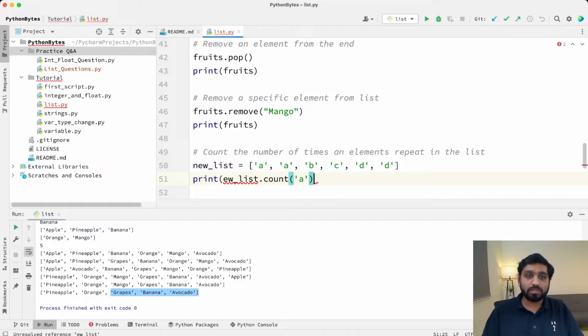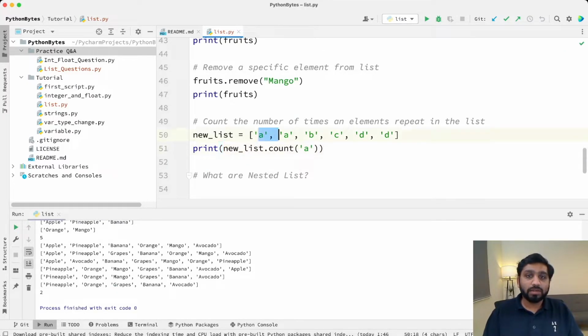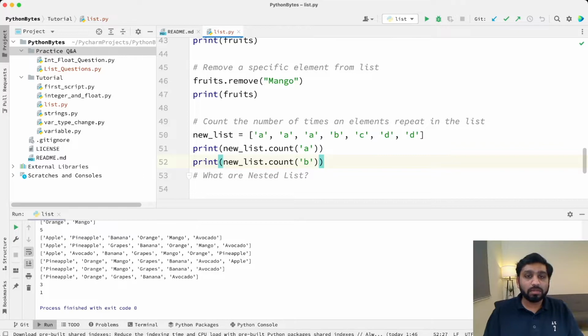So let us correct this, and now let us print this. So we have 2 A's in the list. Let us add one more A just for sanity purposes to check that we get 3 in the output. So we get 3. Now if we want to check what is the number of D's in the list, or maybe B, and let's run it, we get 1.